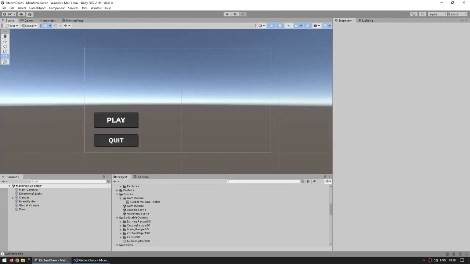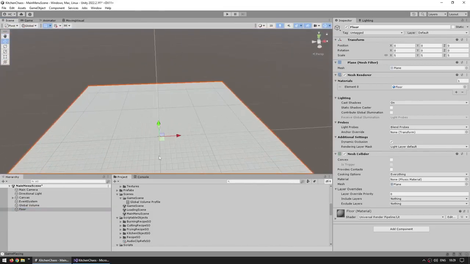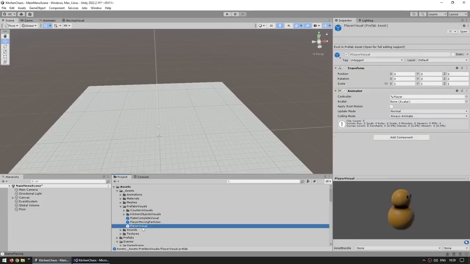Now let's also drag some player visuals. So let's put this in 3D, go back down into the floor, and let's pick up some visuals. Let's go inside our assets, on the prefabs visuals. Let's find over here the player visual. Again, make sure you drag the visual only. We don't want any logic components.